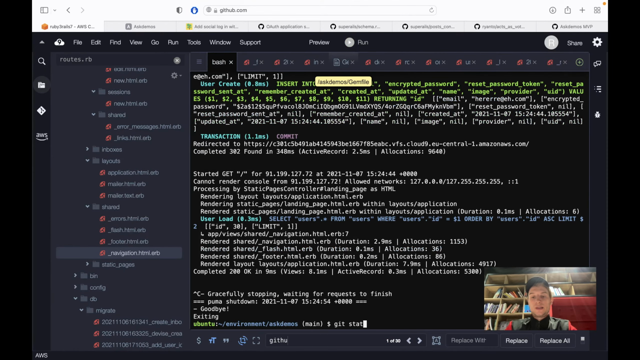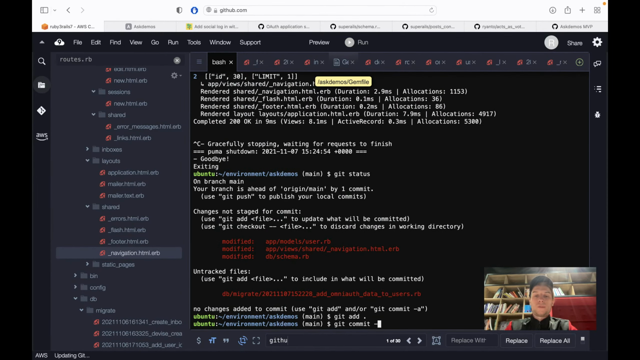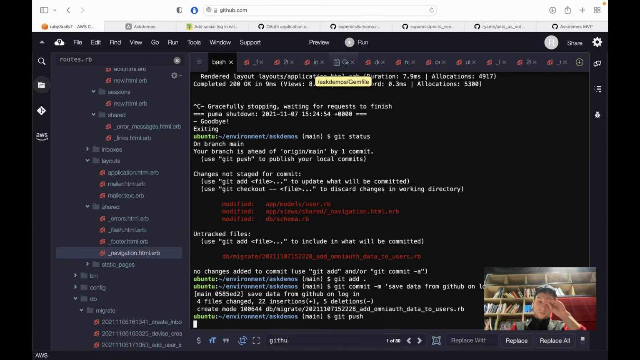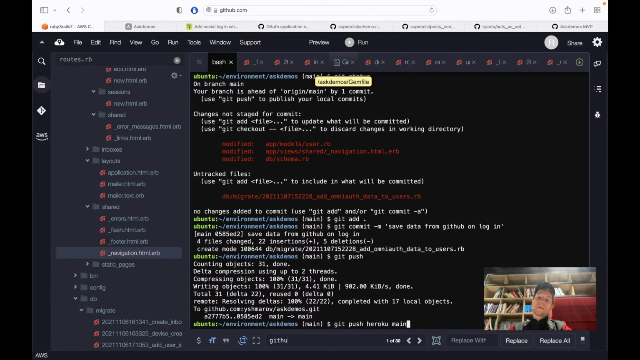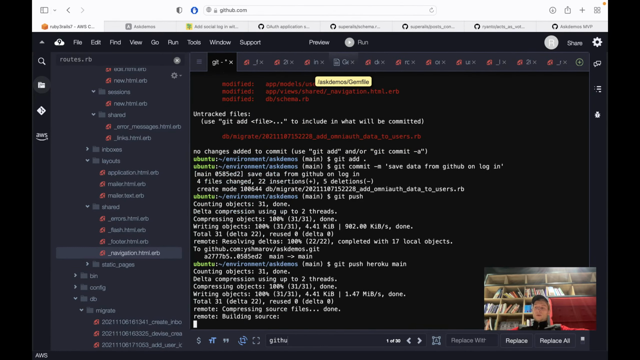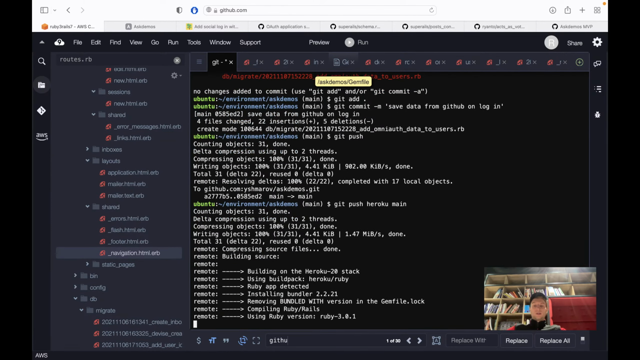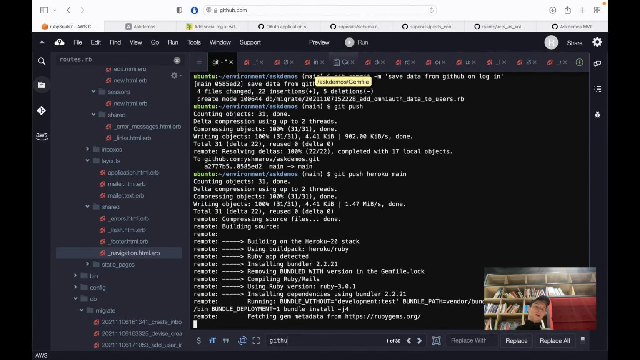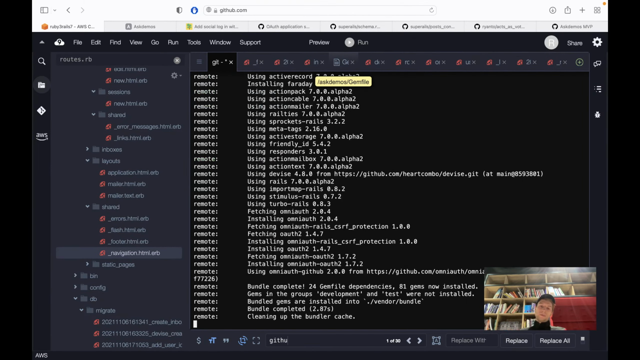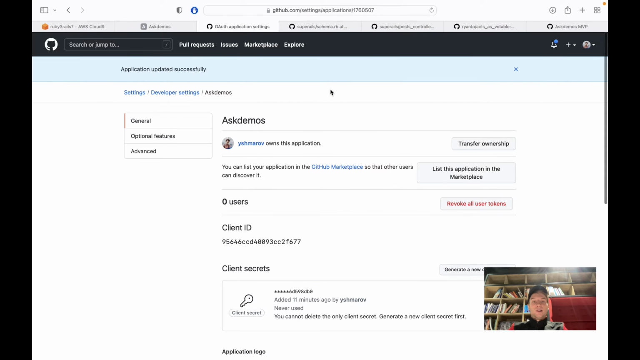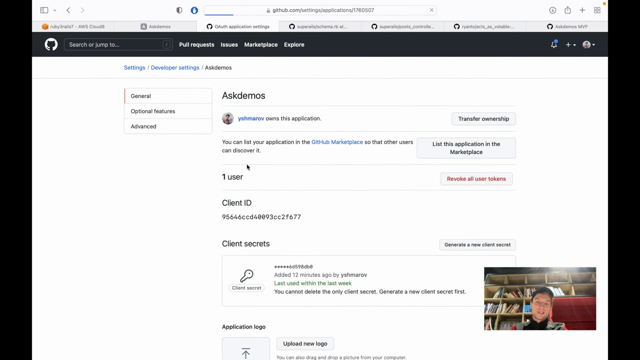Let's save the changes. Git status, git add all, git commit main, save data from GitHub on login, git push, and git push Heroku main. And now we've added GitHub social login to our application so that a user doesn't have to invent a password, confirmation, remember it somewhere. He'll just be able to log in with GitHub if he has a GitHub account. And we see we have one user that did log in with GitHub.